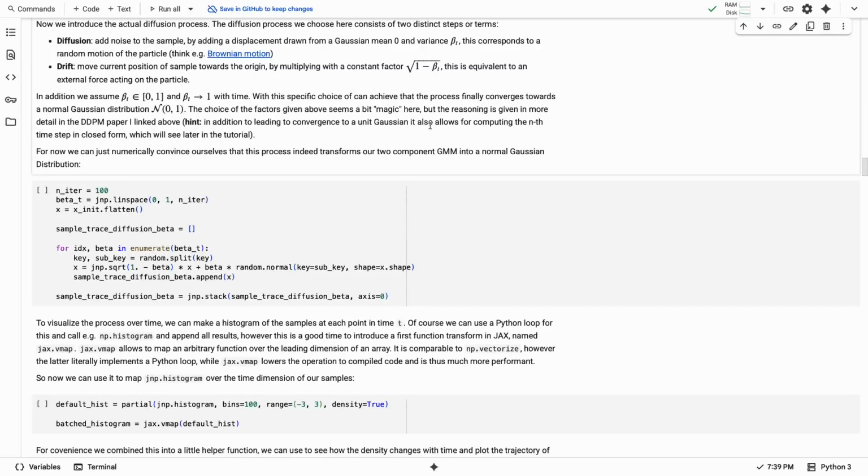In addition to leading to the convergence to a unit Gaussian, it also allows for computing the time steps in closed form. This is something we'll see later, and the actual reasoning is given in the DDPM paper. For now, we just assume that this is a good choice.